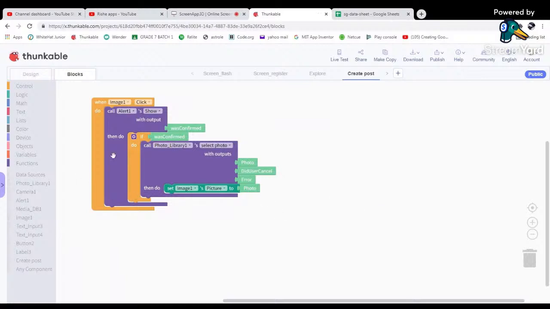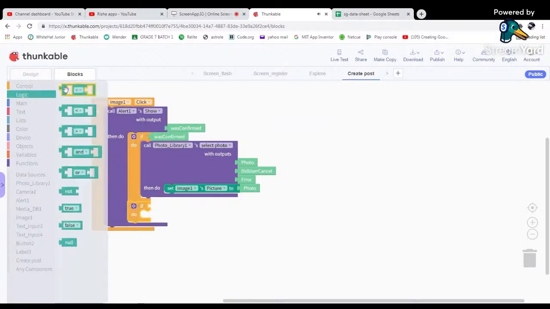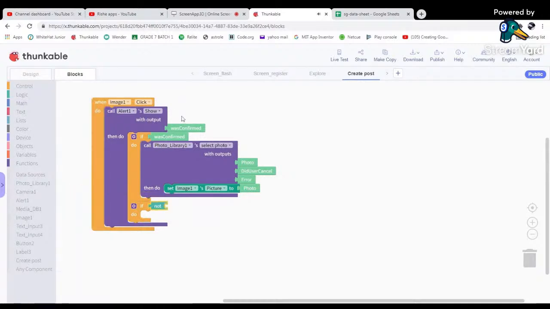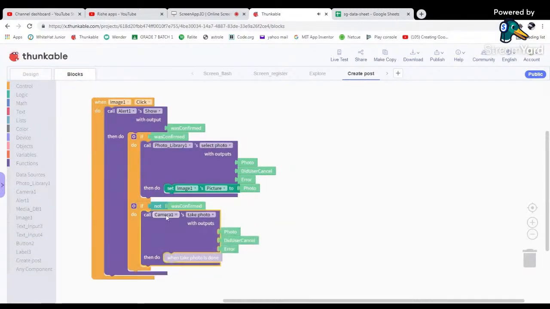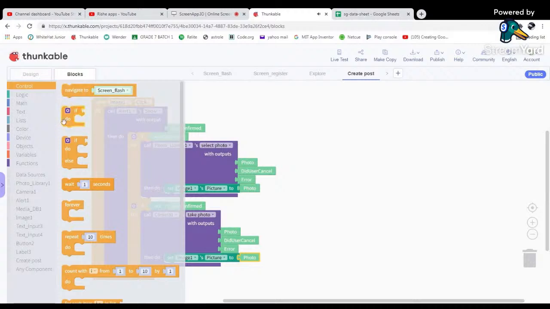Okay, now where we are adding the image, go to logic and get the if block, and the confirmed condition. What I am telling here is if the user cancelled. Cancel means we have kept it as camera. You can get the camera here, take the photo. After taking a photo, you need to set this image 1 to that photo.